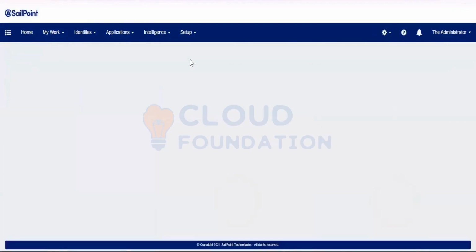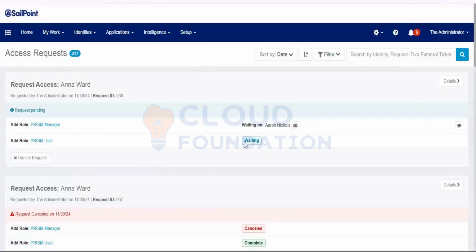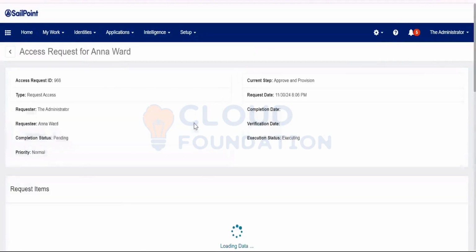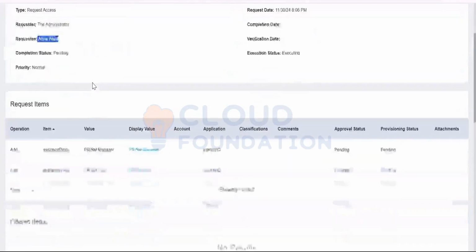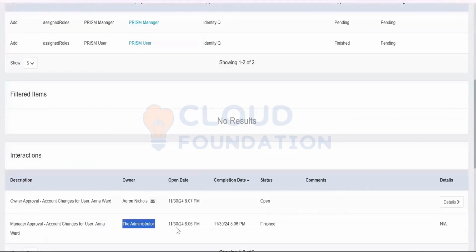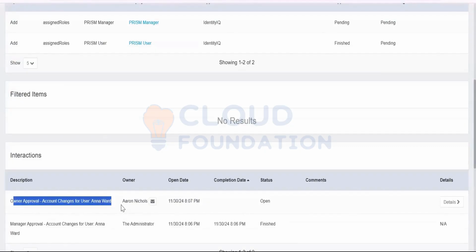Now it's pending for second level approval. Why is it showing as waiting? Can somebody answer this question? See, I submitted a request for Anna. Who is the manager for Anna? For Maria's profile, we already enabled the delegation. Manager approval was automatically assigned to the SP admin. And by submitting the request itself, manager approval has been completed. Now it's pending for owner approval.